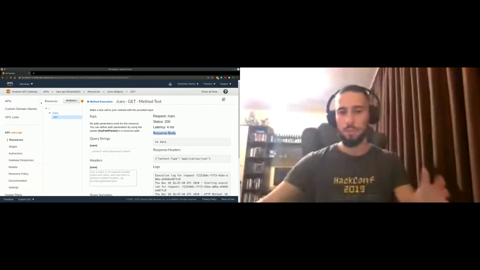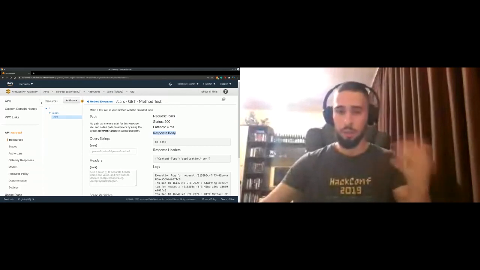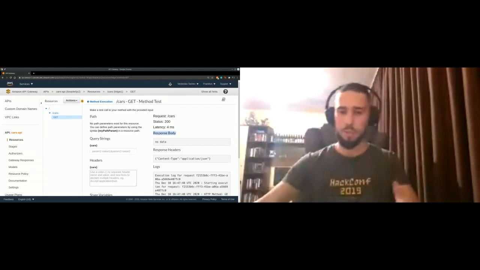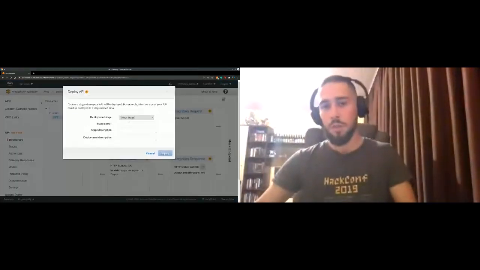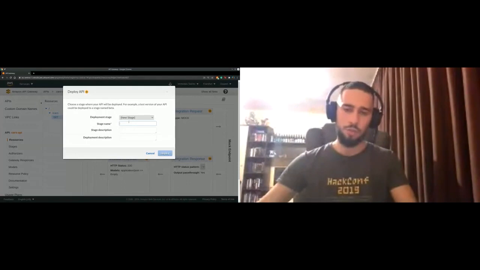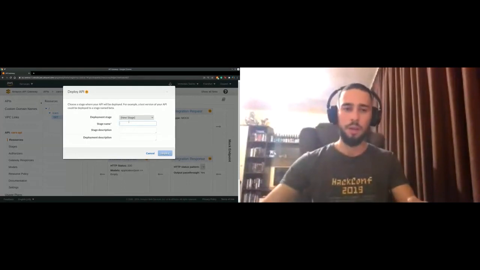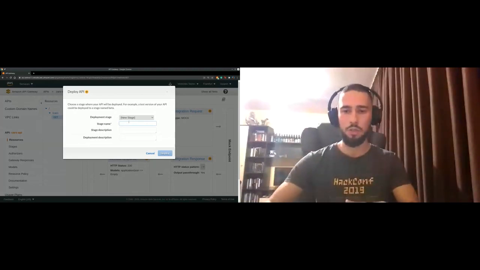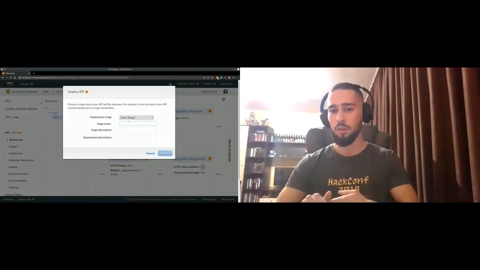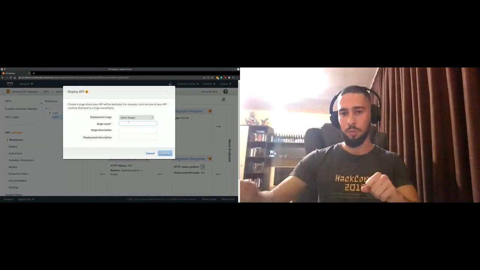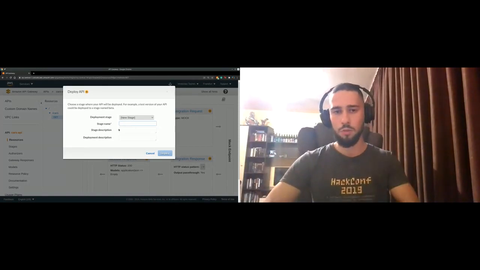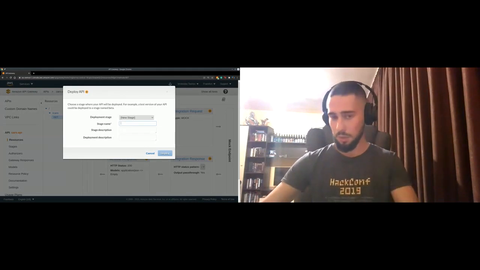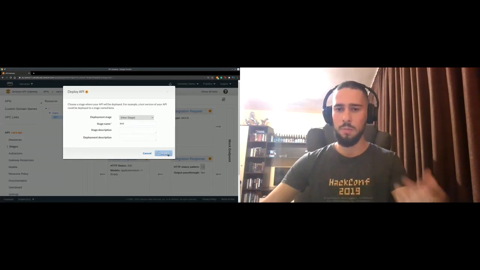Deploying means that currently this API exists, but it's not accessible through the internet. It's only accessible through this console interface. So I need to create a stage where I want to deploy my API. You can imagine this in a real case scenario where you have, for example, test, staging, and production stages, and you want to deploy each stage separately. This is already done for you in the API Gateway service. For our case, I'll just type in test as a stage name and click deploy.